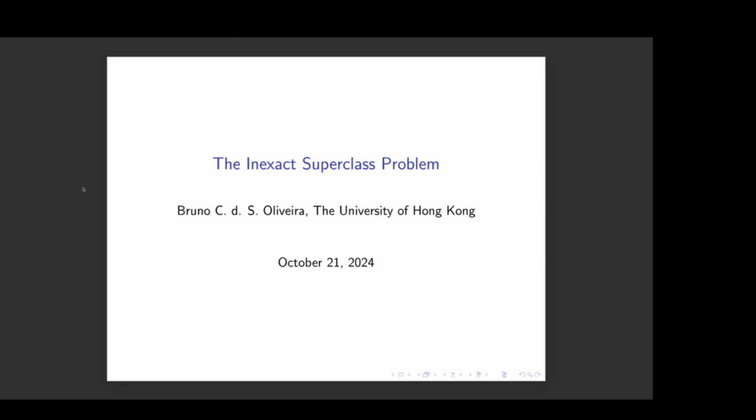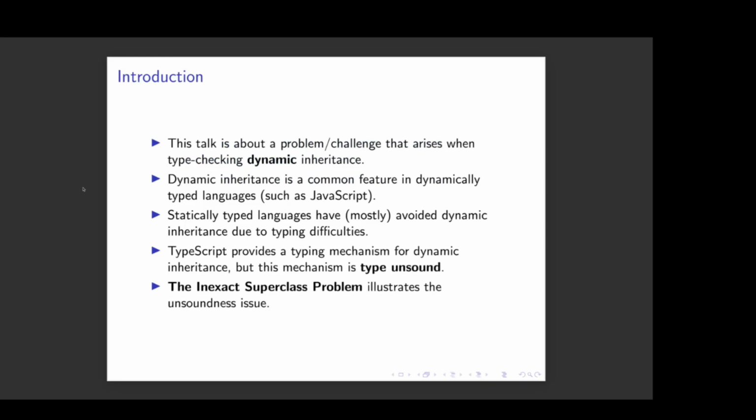So this talk is about the inexact superclass problem, and let me start by giving a little bit of context about what the problem is about. Basically, this is a problem that arises when we try to type check dynamic inheritance. This talk is going to be about inheritance as we see it in object-oriented languages, and in particular, one flavor of inheritance that we see typically in dynamically typed languages, which is this dynamic inheritance flavor.